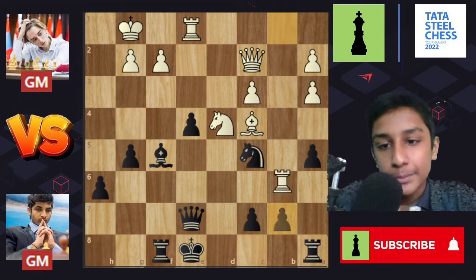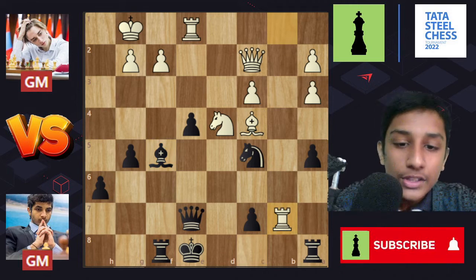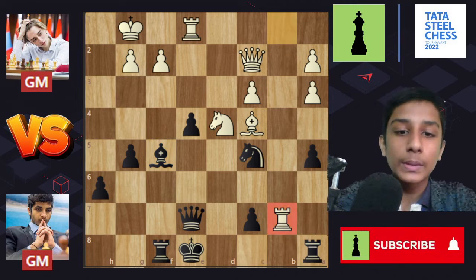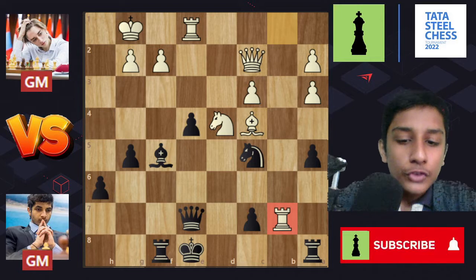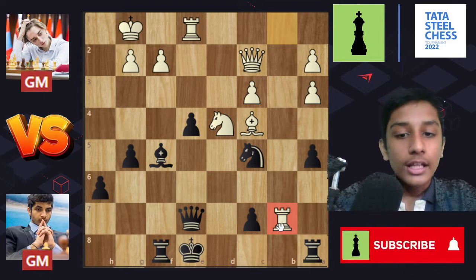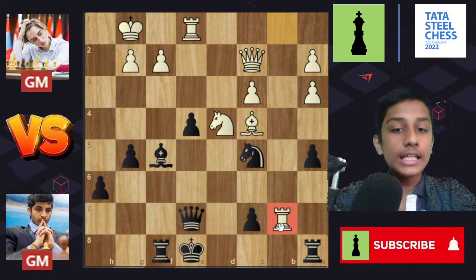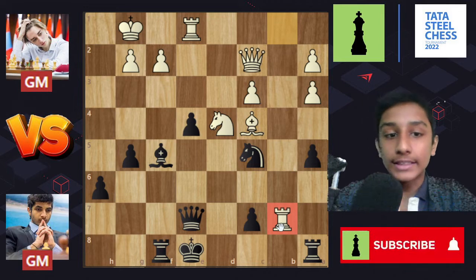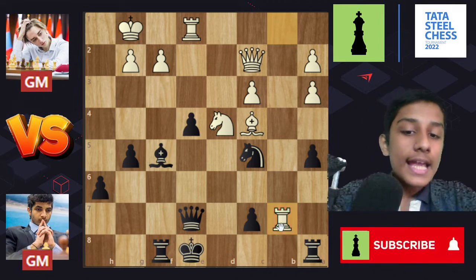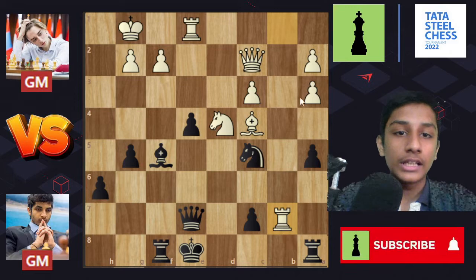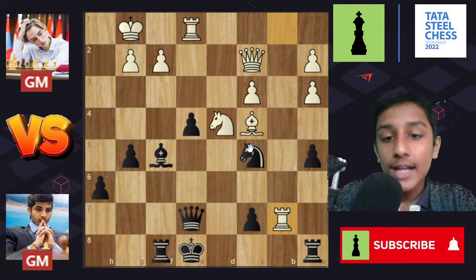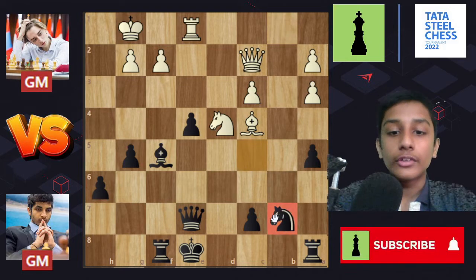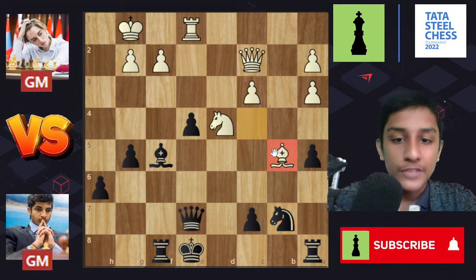GF, bishop f4, and here the first humongous blow in the game. We have the move rook captures on b7, and this is the reason why it is really difficult to face a Daniel Dubov. An excellent and a brilliant rook sacrifice. The idea being, if you get greedy and try to take here, we have bishop b5 check.